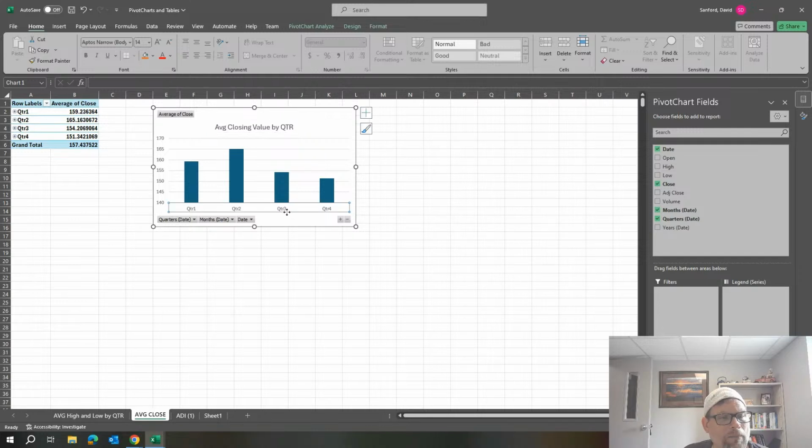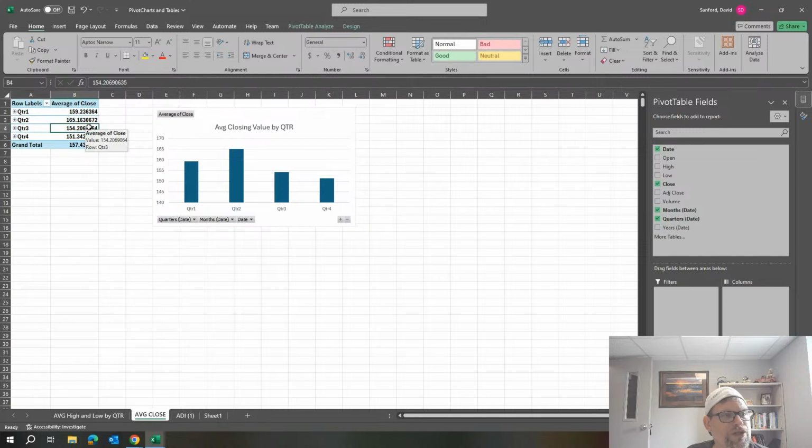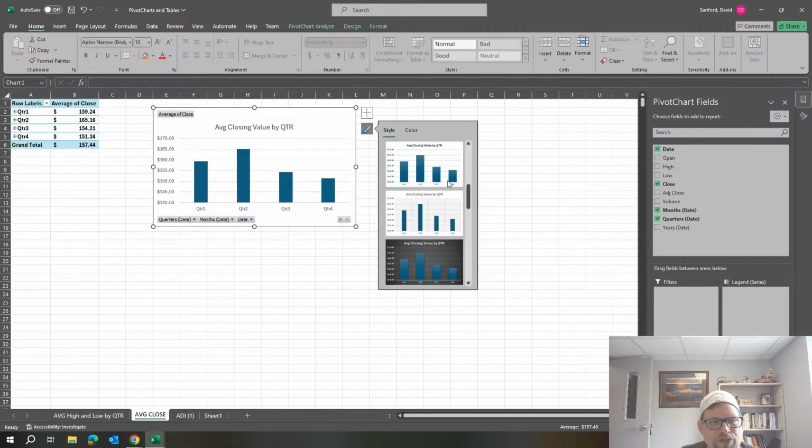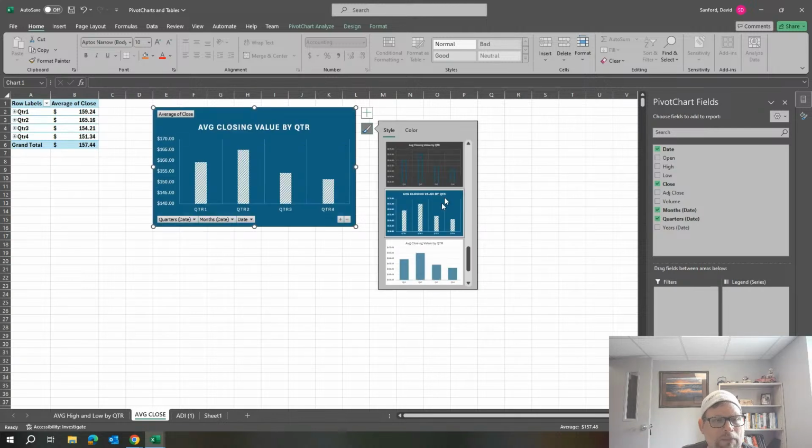Okay. I don't need to label this. I don't need to label this. I should change all of this to currency. And there we go. Now, here's the thing. You can do the same thing with this chart as you can other charts. You can choose a style if you want, just to make it look better.